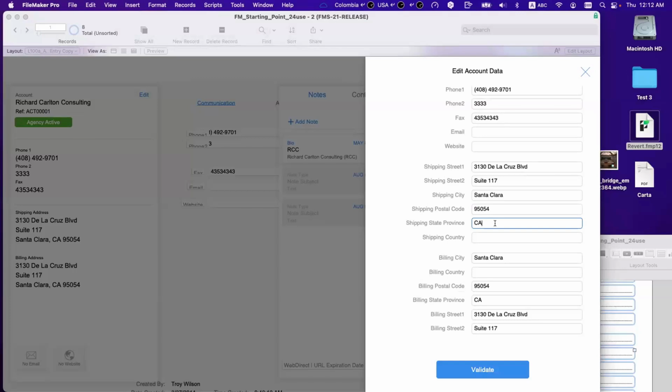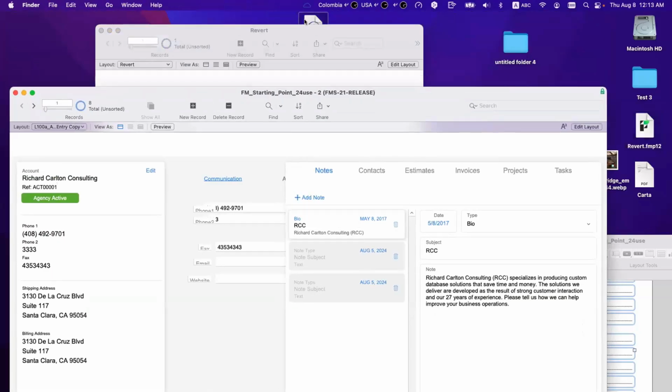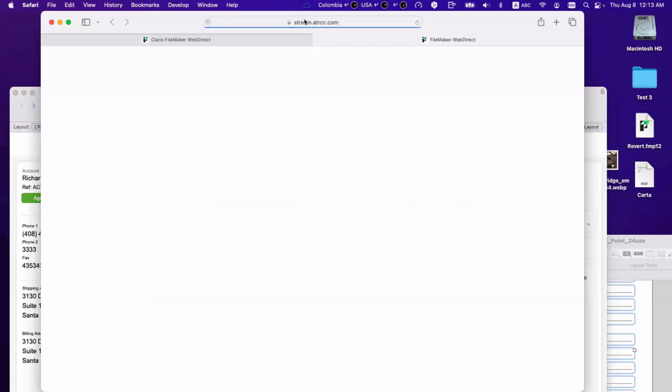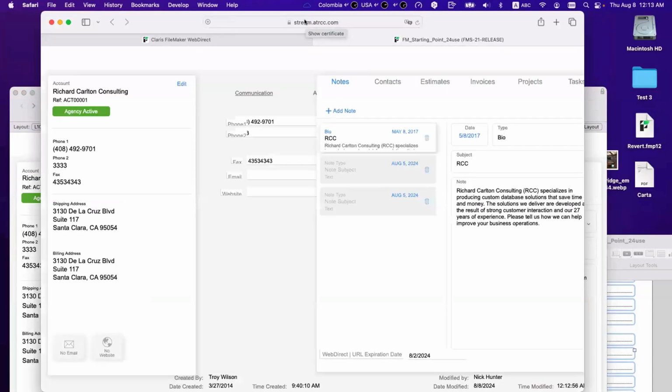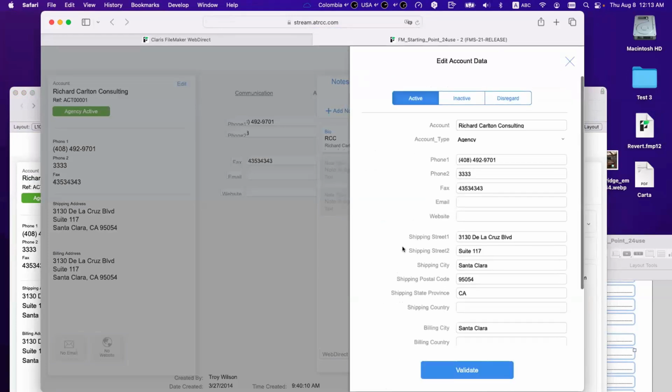I can remove this. I can remove this. I can remove this, right? And I say, yeah, okay, no, boom, it's there. So before we go, let's see how this works on WebDirect. Okay, so look, this is a mess, but on this side, you click here, you have your stuff, and it's working like a charm.